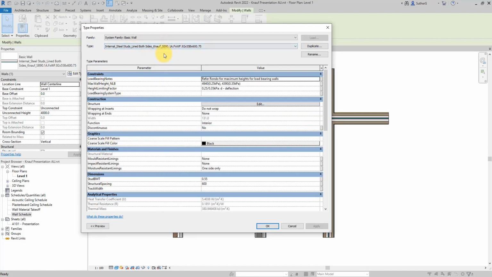First, we see the Knauf family naming standard. It's ANZRS compliant and designed to make similar systems grouped together in your library. These families can, of course, be renamed according to individual company standards. All of our type parameters are grouped together into categories that intuitively make sense.